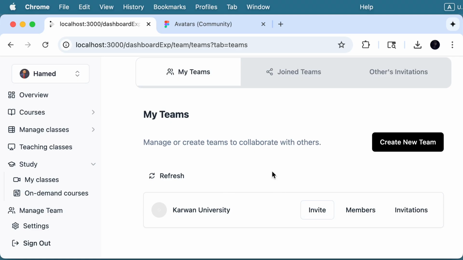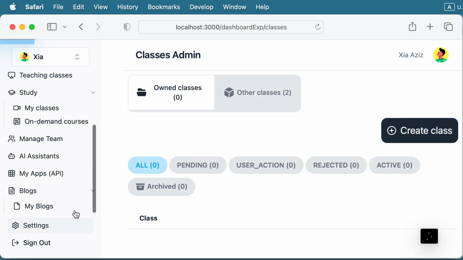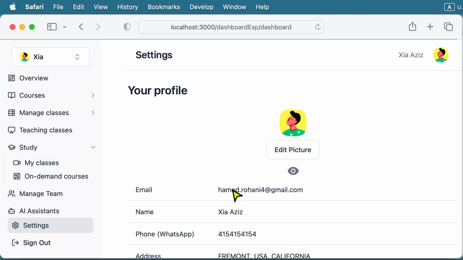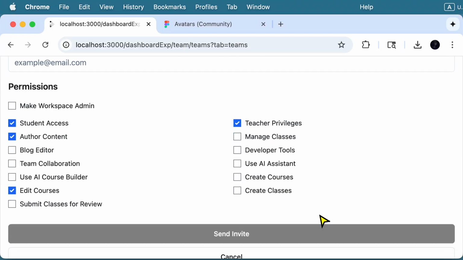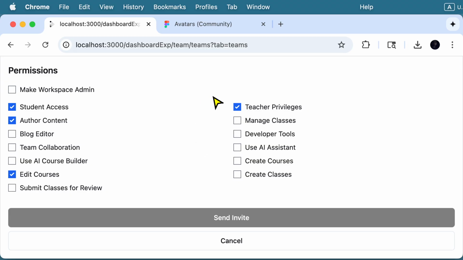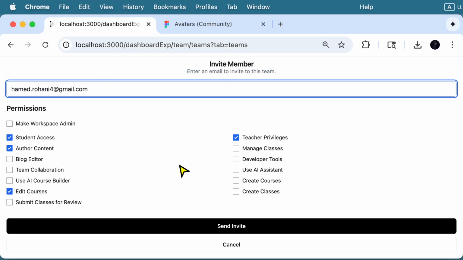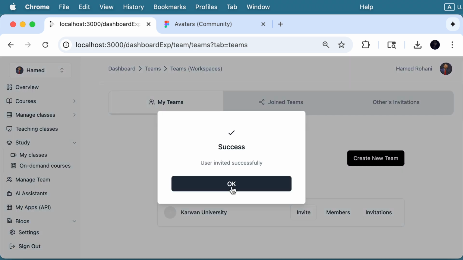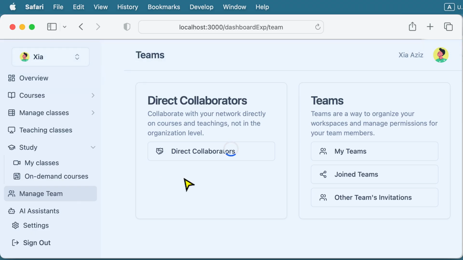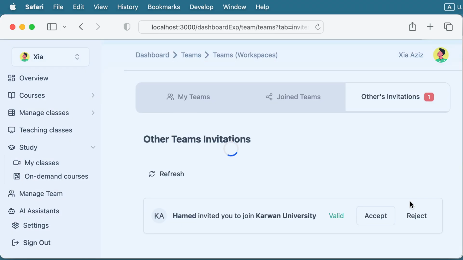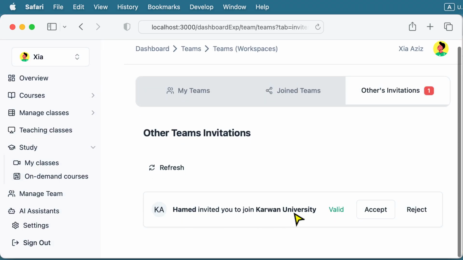Let's say I have another person, let me copy their email. They should be a teacher or member, so you can invite them in this team, and you can actually assign roles. Let's say I want to actually send them an invitation, and in their platform they can go to their team. They will see their invitation to join.